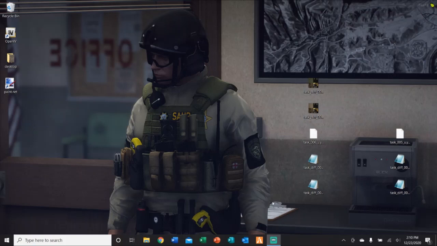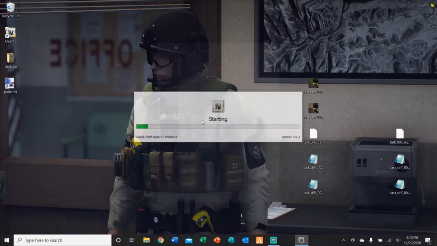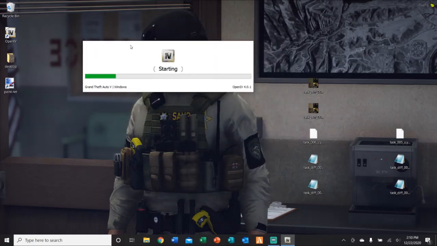Okay, so today we're going to be going over how to put textures onto a model. We're going to open OpenIV up. It's our first step. This is what we're going to use to put textures onto models. These are DDSs right now. Before OpenIV is opening, we're also going to open Paint.net or any other photo editing software.